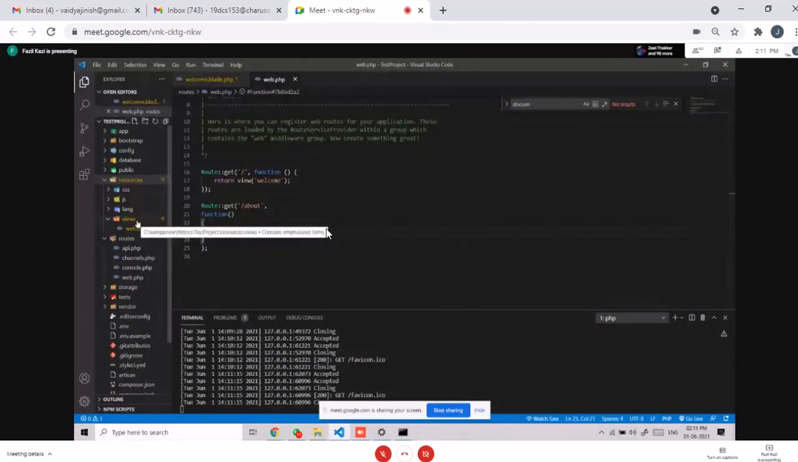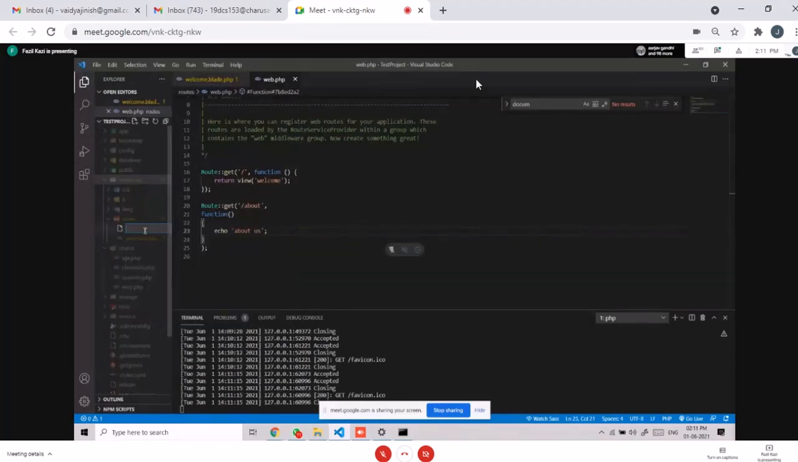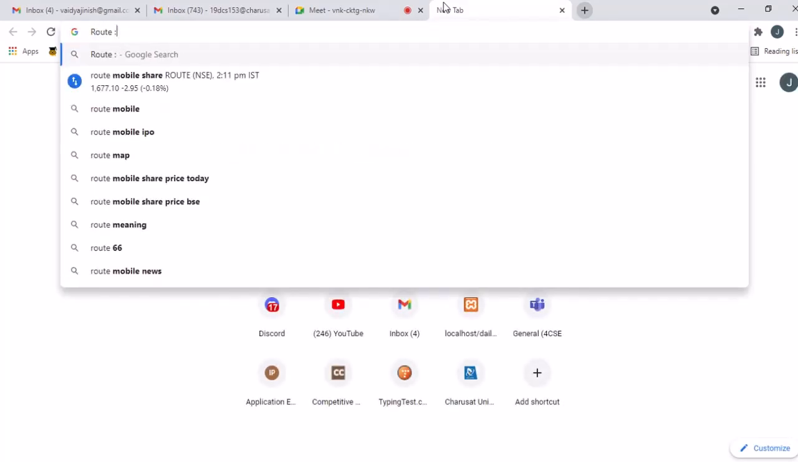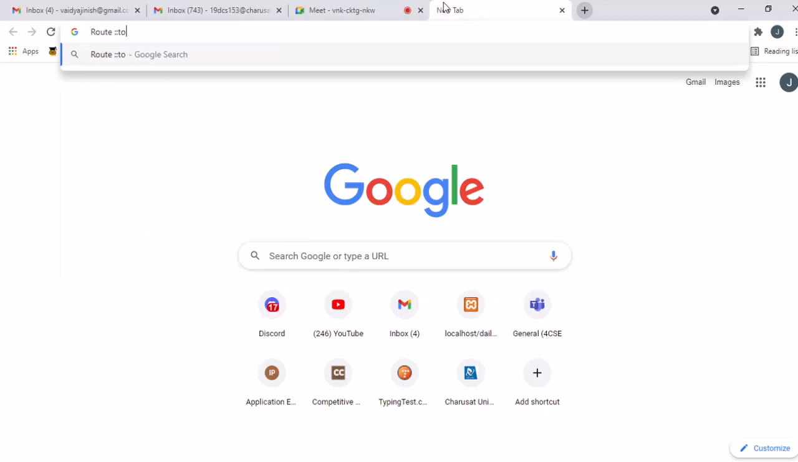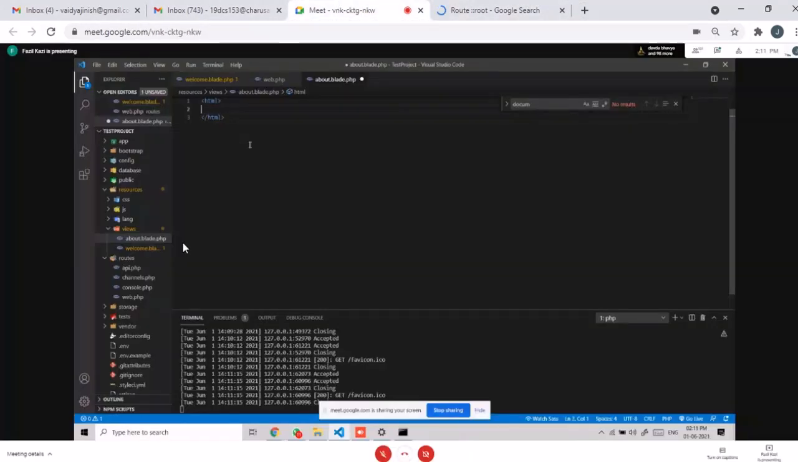Okay, what actually do we need to do? We have to go here and create a new file like about.blade.php. In this file we have to write HTML. In H1 we will type about us.